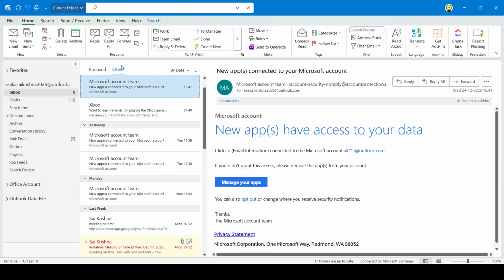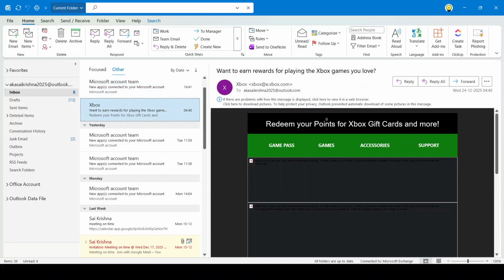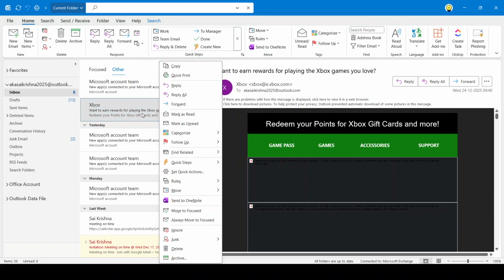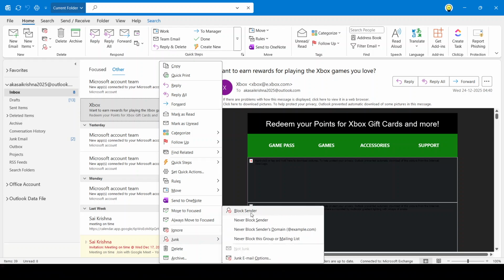Let's start in classic Outlook. Begin by selecting an email from the sender you want to block. Make sure you've highlighted a message that clearly represents the sender you're done hearing from. Now right-click that message to open the context menu. Look for the junk option, then choose Block Sender.